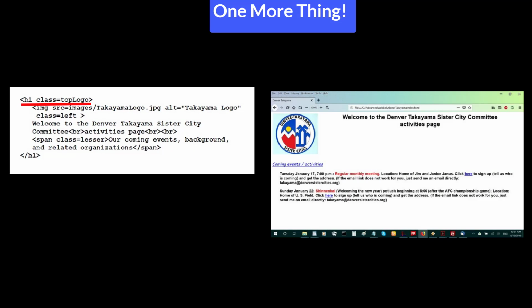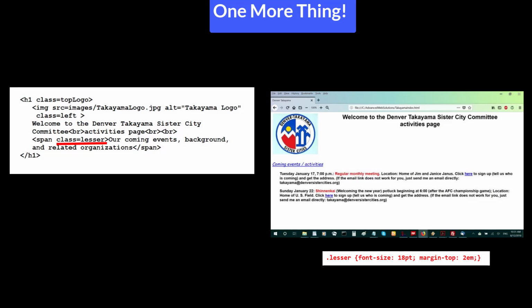So here's our H1 with a class top logo, and then after we say welcome to the Denver Takayama Citrus City Committee Activities page, 2 BR elements. So we're going to insert a blank line, and then span class equals lesser. Our coming events, background, and related organizations end span. Now the 2 BR tags, as we said, insert a blank line before the following text. I created the lesser style rule to have a smaller font size, 18 point, than the H1 tag does by default, which is 22 point.